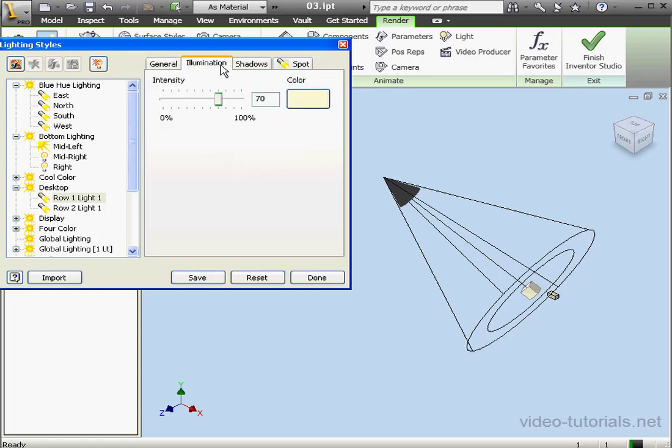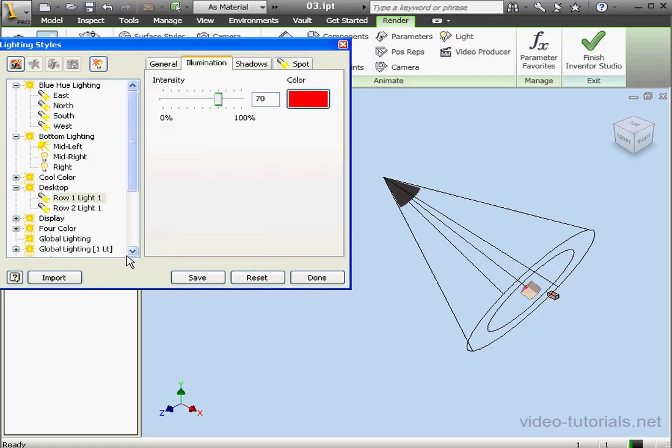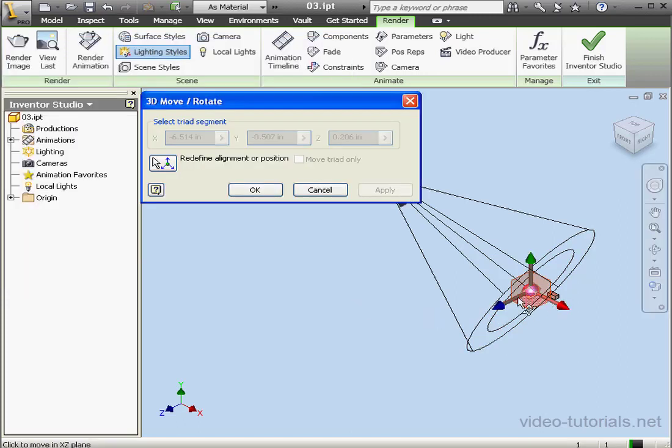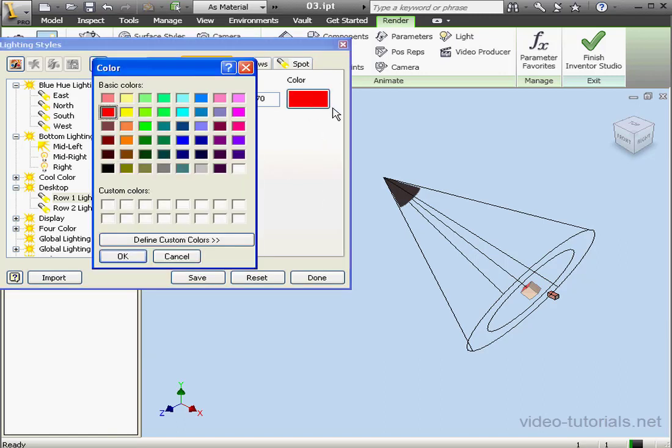Let's go to the Illumination tab. Here we can change both the intensity of illumination as well as the color. Let's select red and click OK. The target handle changes in the graphic area. Notice that it's now red. Let's cancel out. And let's switch the color back to white.